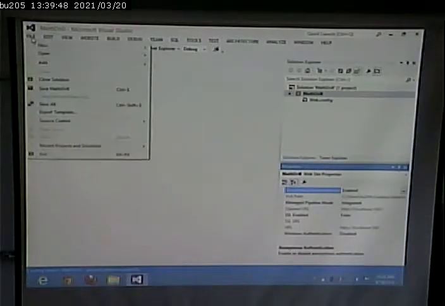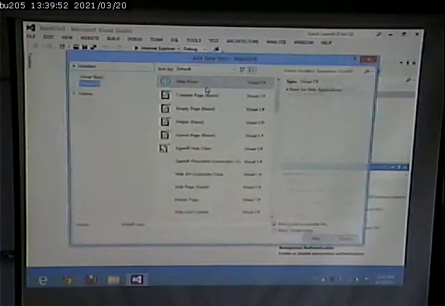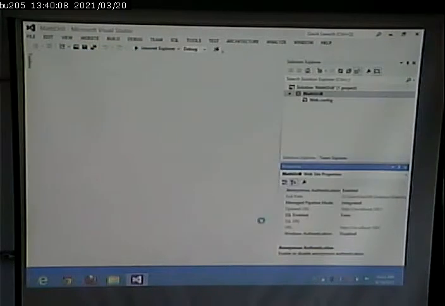I'm going to go in and create a new file called a web form. I'll call it default ASPX. Place code in separate file, yes. Visual C#, yes. Select master page, not yet. We're not ready to do that quite yet. So I'll click Add, and I get my blank page.